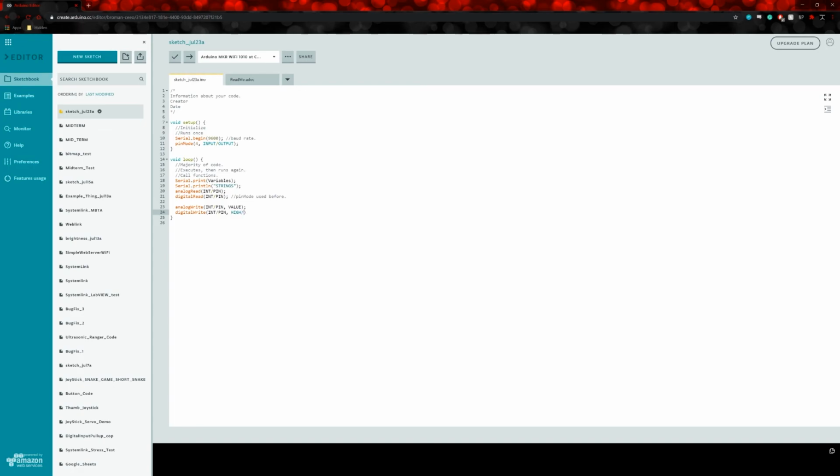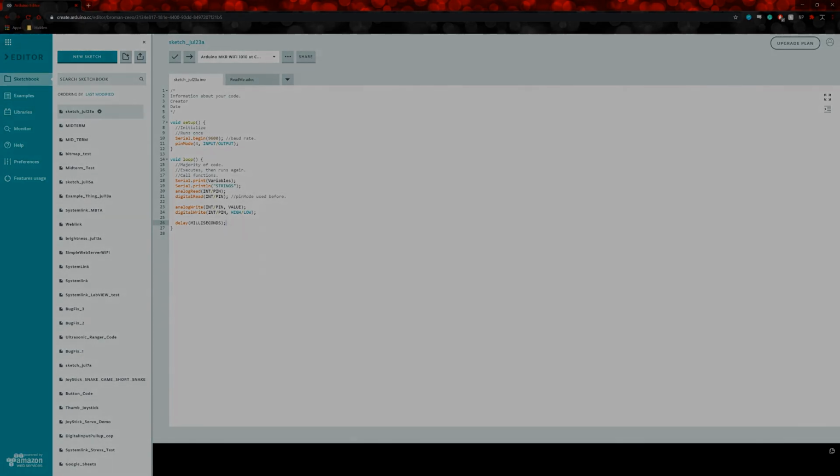The last command you should know before you begin is delay. Delay accepts an integer input. This integer represents the number of milliseconds you wish to delay your code. This is important as you often do not want your code to run at the same time. This concludes our overview of the basics of the Arduino programming language.